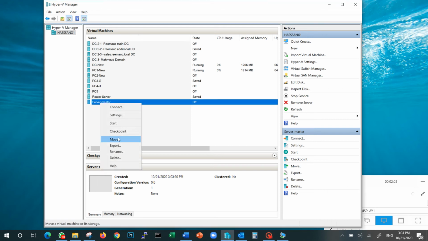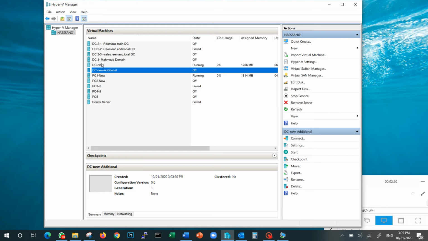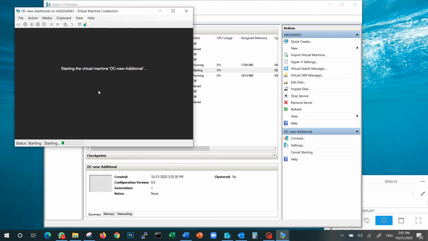So I'll just need to rename it. I decided to name it DC-new. So it will look next to my new DC immediately, but I will call it additional, and without the number 2 here. So that way it looks next to my domain right away. So I'll open that additional domain controller. It's a server, a normal server. I'll get it up and running.